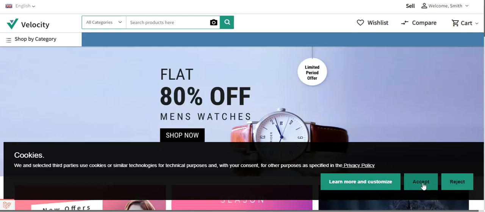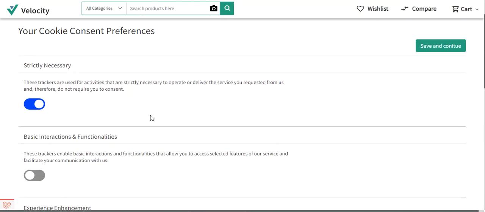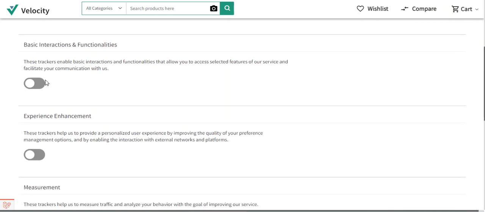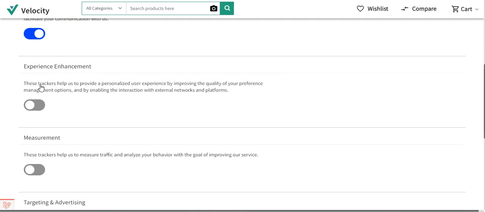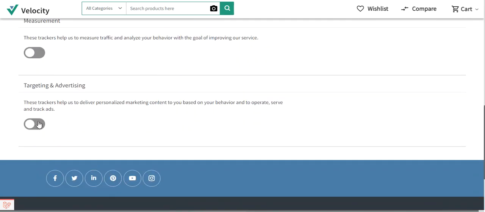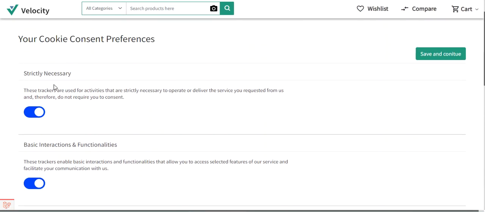We can accept the basic cookies, or we can tap on learn more and customize. Tapping on learn more and customize, we'll see the cookie consent preferences. Here we have the basic one that's strictly necessary, that is auto enabled. Apart from that, you can enable the basic interactions and functionalities, experience enhancement, measurement, targeting and advertising as well. The content for these can be set up from the admin backend panel in the configuration settings. I'll show you that in a while when we are checking out the admin backend panel.